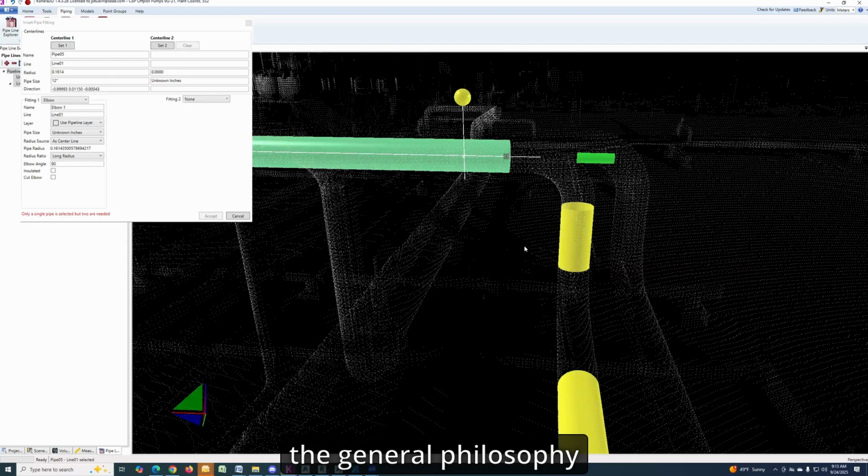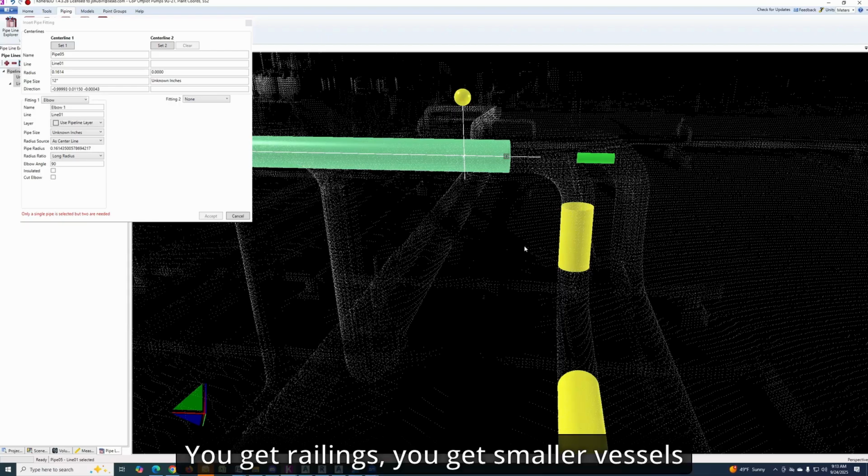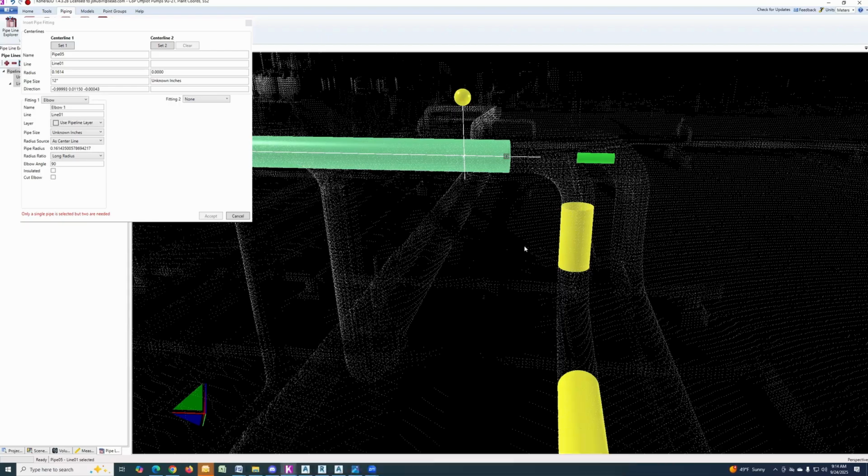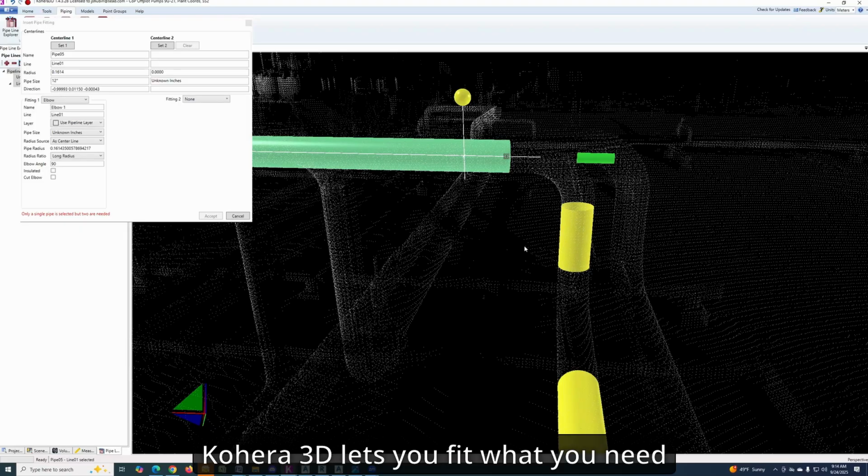If I can jump in a little bit, John, the general philosophy of the software is that the user is already intelligent, so we don't have to be artificially intelligent about how much we need. We have a little bit of experience with software that tries to auto-select everything that's even vaguely a cylinder, and you get all the systems whether you want them or not. You get railings, you get smaller vessels, and they're all listed as pipe. Kohera3D lets you fit what you need to the level that you need it.